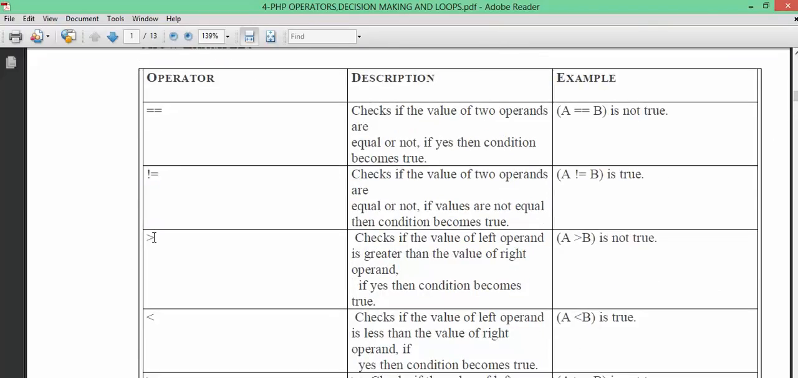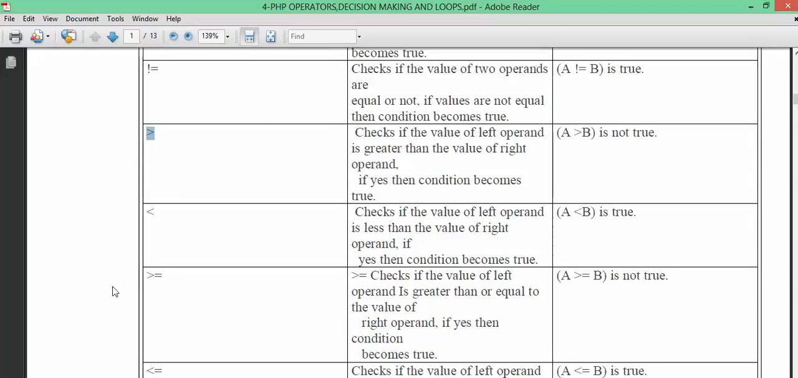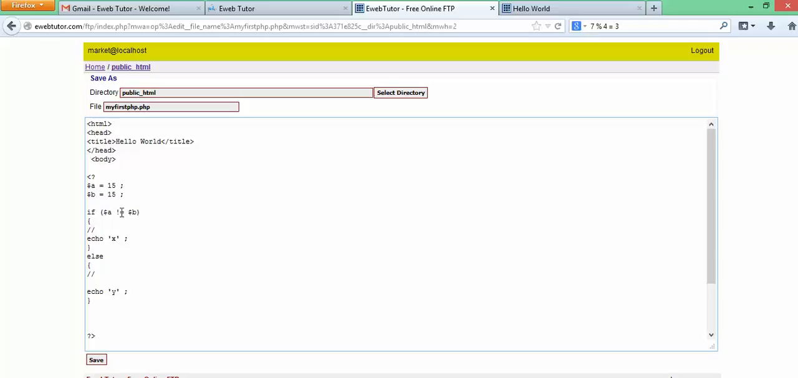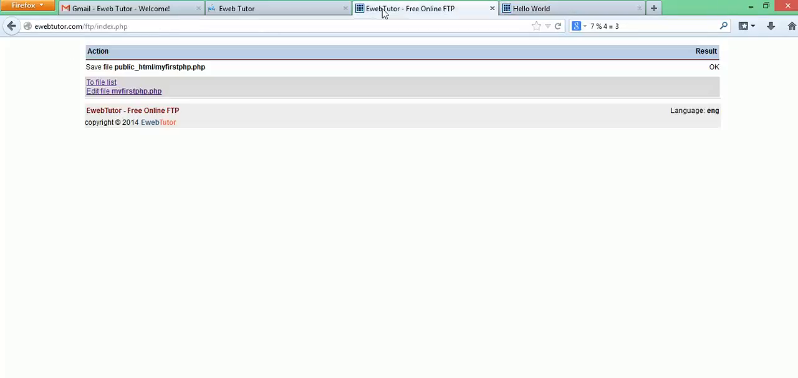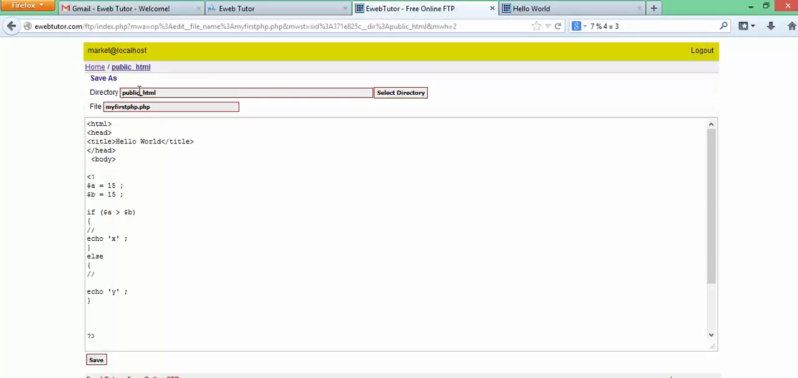So another thing I will try under the comparison operator is greater than. If A is greater than B, if this statement is true, it should run this. Else, if the statement is false, it should run this. But now, is A greater than B? A is not greater than B. Then the statement is false, and it's going to run this. So we are still going to see Y, because A is not greater than B.